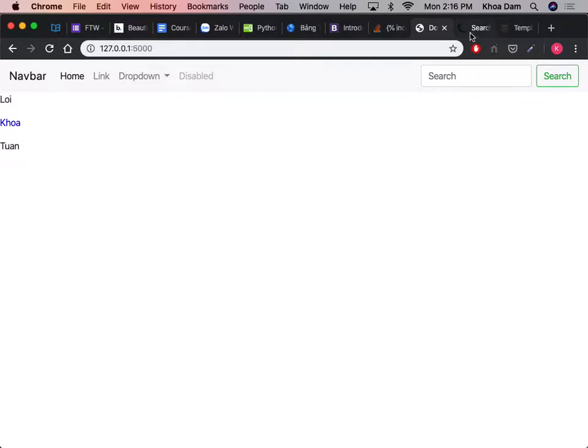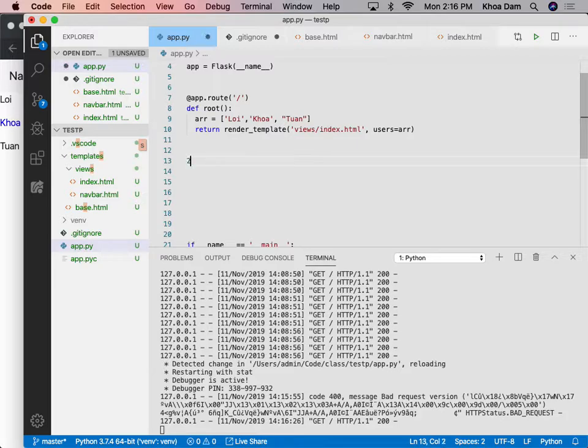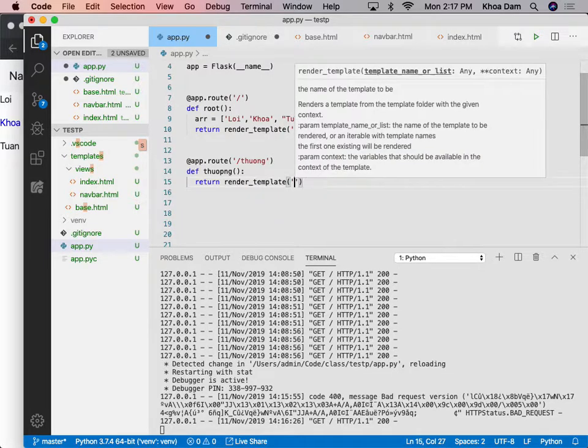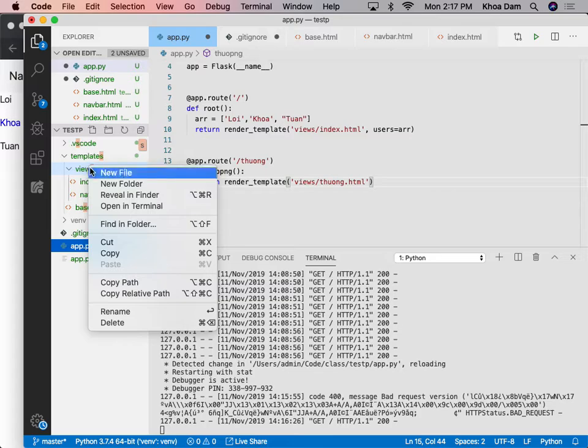Can you define a new route? Define a new route and call it tongue. Okay, so we got a new route called tongue, and it's going to call this one route right here. We're going to say that this renders tongue.html. Okay, so let's create that file.